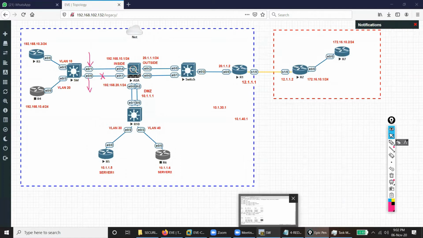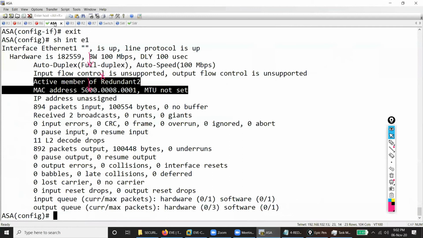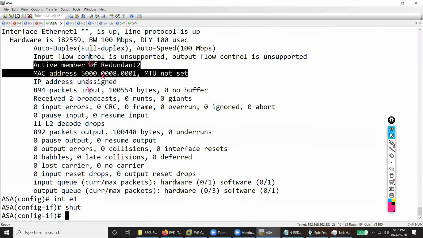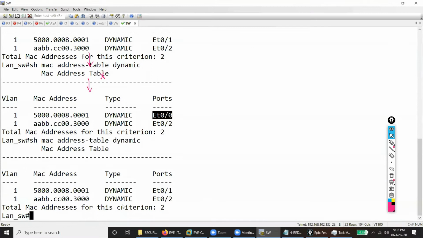So again, see what I'll do. Once again, I go on ASA and shut down that interface E1. Now you see immediately the MAC address must have gone to E1. See? So it is the same fundamental you have studied in HSRP and VRRP, the virtual MAC address. Earlier, it was registered on E0/0. As soon as the active interface went down, it got registered on E0/1.